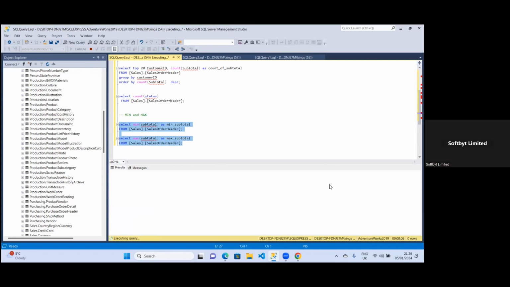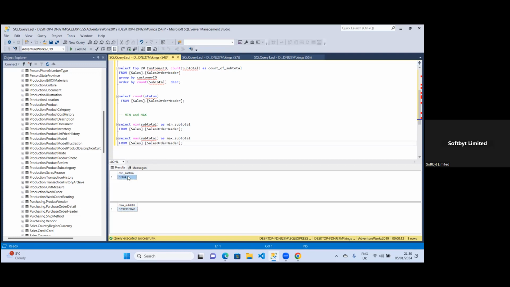What happened? Why is it taking so long? It took so long to run anyway. So you can see the maximum, you can see the minimum, and that's how simple it is.